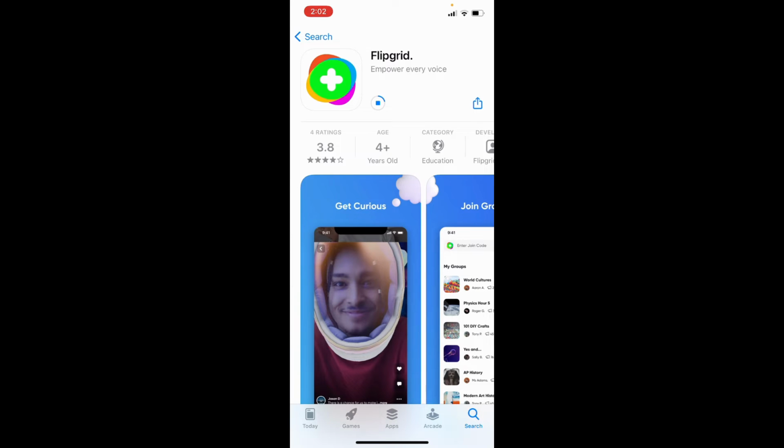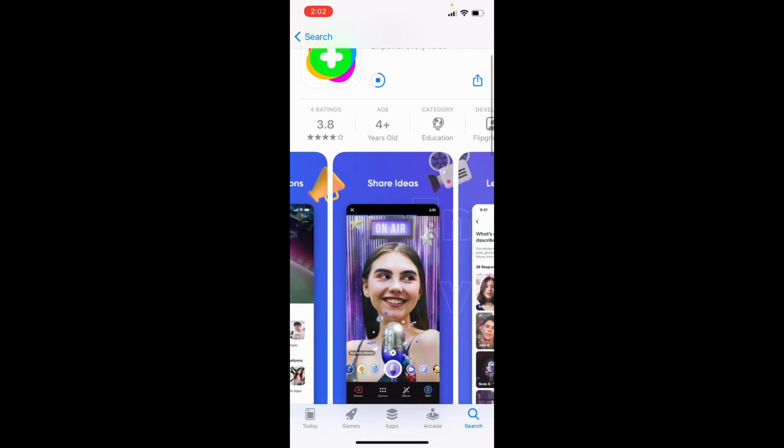FlipGrid is a video tool that is widely popular among teachers and students. It allows teachers to post topics that are most probably videos with some accompanying text, which makes it easier for them to create an open platform of discussion and learning with their students.